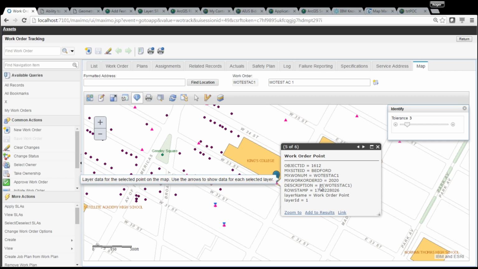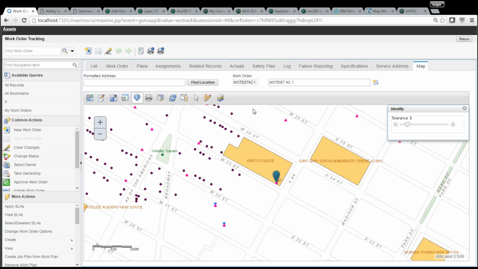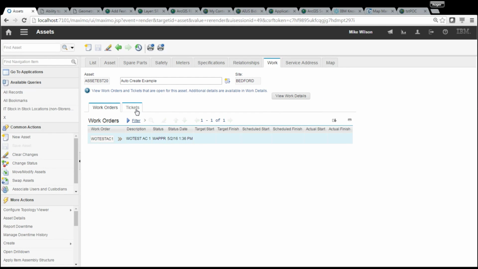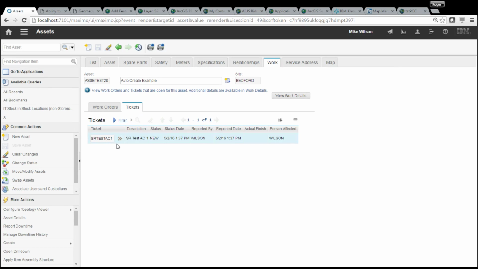So that's where we copied the work order num. I believe the M in front of it means it's the parent. There's no child underneath it. That's the main one. So that is the work test AC1, you see. So I did it. It worked. Great. Now I'm going to demonstrate the same for service requests, the tickets. That's the one we created.